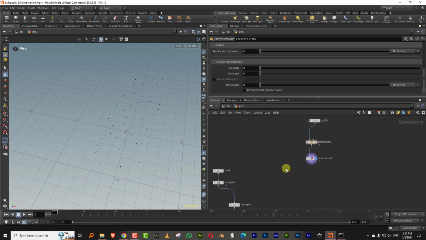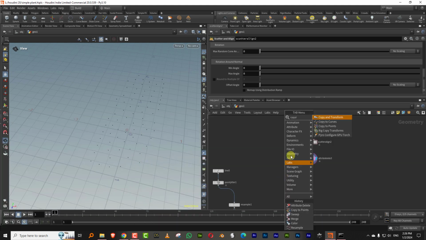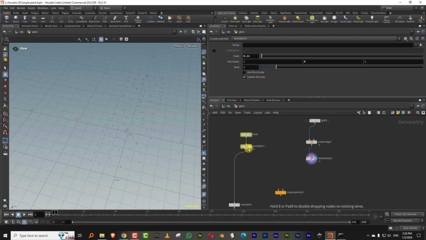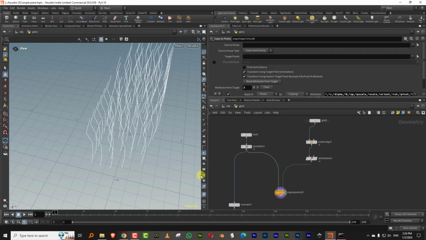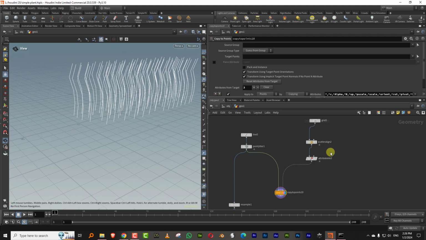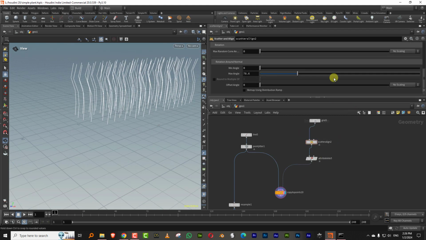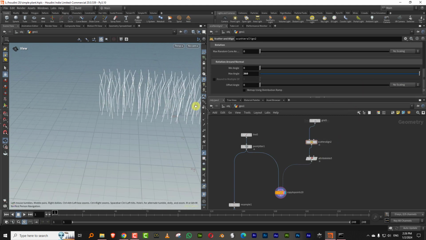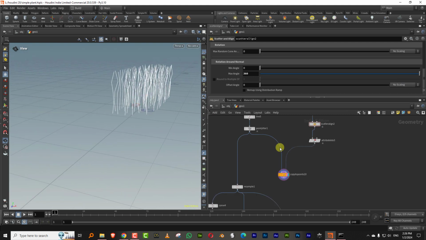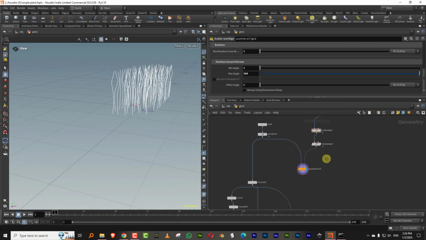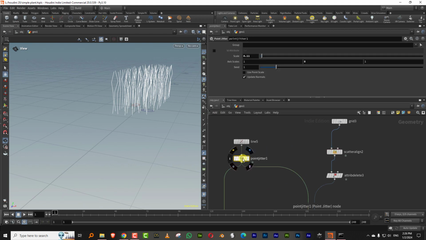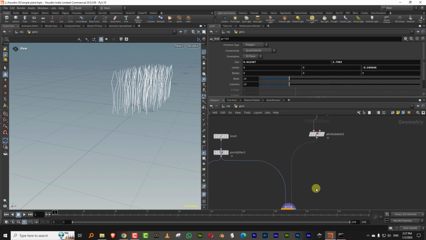Okay, so if I just do a copy to points here, then you will see this thing does this, and then if I come into scatter and align and make this 360, there you go. So we can distribute it this way. Now, the first thing I want to do is randomize the jitter value. On a per copy basis, the seed should change. So we're going to need a for each for that.